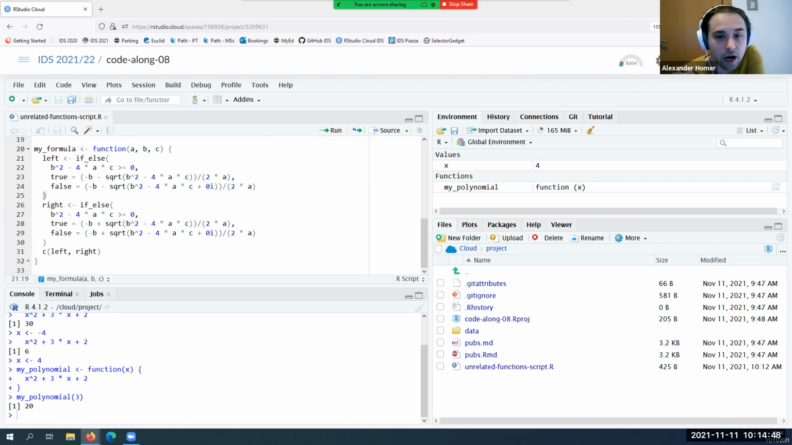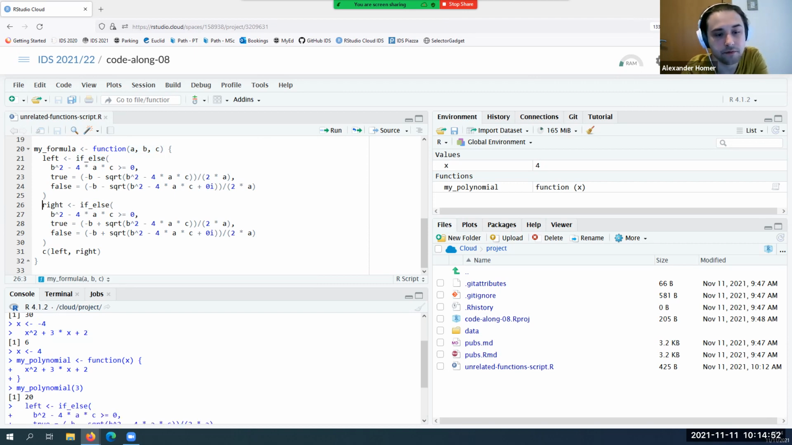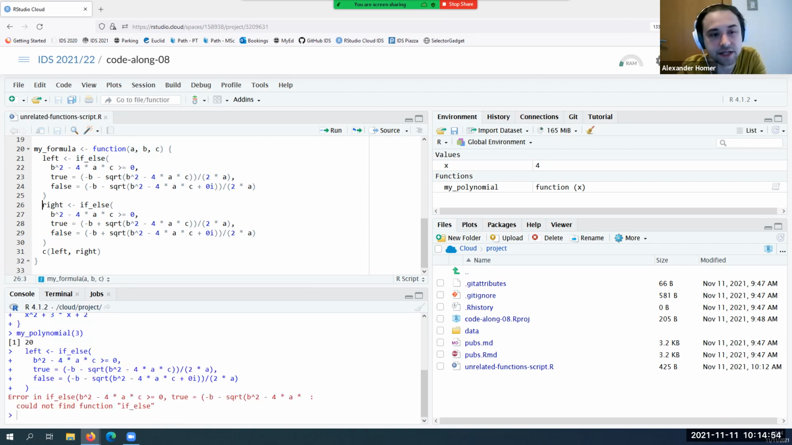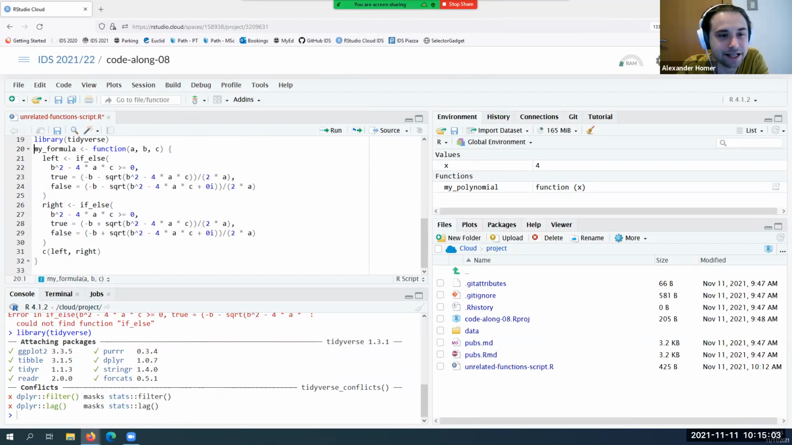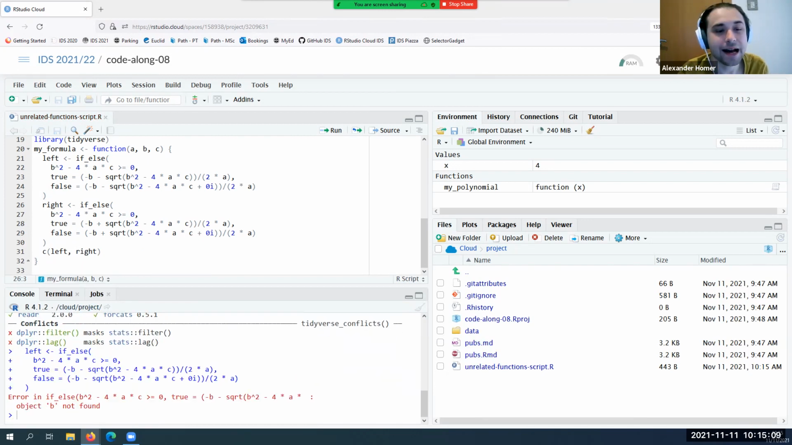So again, if I run this line of the code here, it's going to give an error. Oh, well, firstly, it gives an error because it doesn't know where the function if_else is. That's a different kind of error. So that is a mistake. I need the tidyverse to get that function. But now let's try running this again. It's still giving an error.